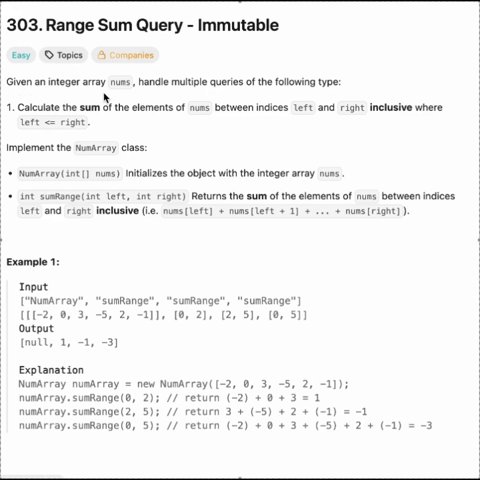So given an integer array nums, handle multiple queries of the following type. Calculate the sum of the elements of nums between indices left and right inclusive, where left is less than or equal to right. Then I would come here as well because they want us to return the sum of the elements of nums between indices left and right inclusive. Basically, if you come here to the explanation that they give you, we're going to be given an array.